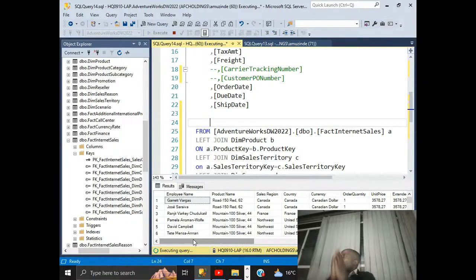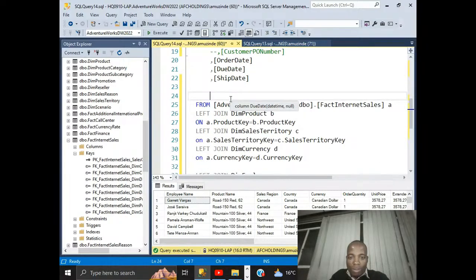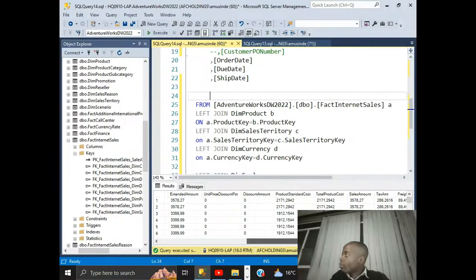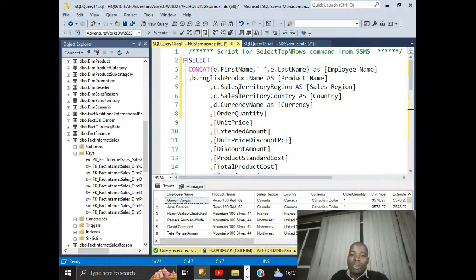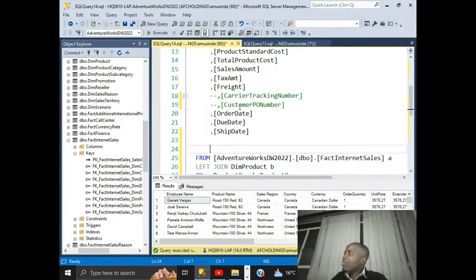Yes. Join, so we no longer need those keys. We keep the product name, employee name, order quantity, and product standard cost. I want to put these five first, because I wouldn't want to start by seeing order quantity as the first column, since I removed all the others.